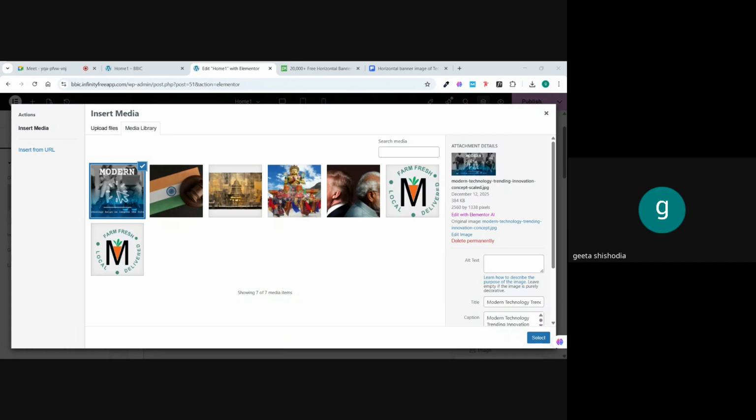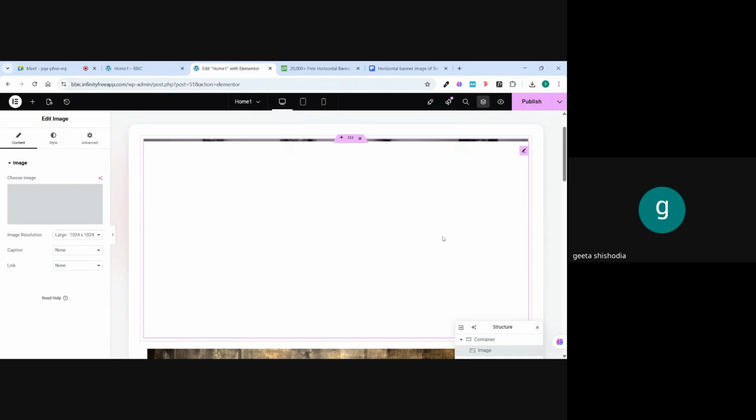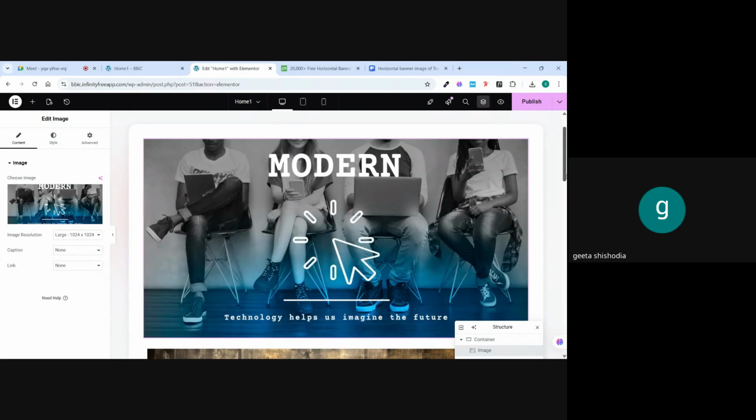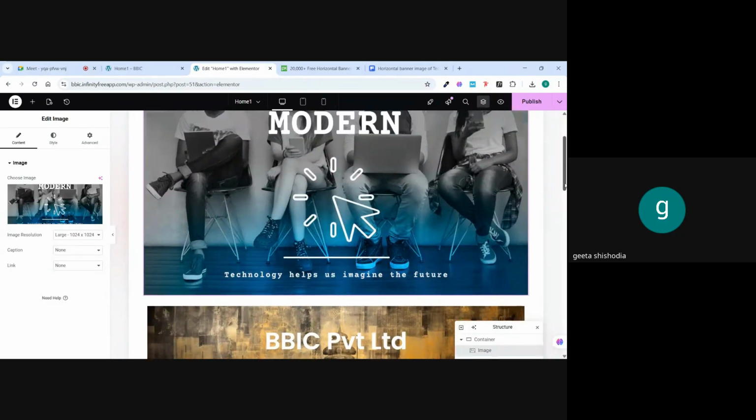Okay. So now it has uploaded. Now, if you want to see what is the size of this particular image, you can see here on the right hand side, it is given the size 2560 by 1338 pixels. This is the size of this particular image. So it may appear to you as a square image, but once it is uploaded, it will become horizontal because its size is in horizontal. Let's select. Okay, so here it is. We have got the image.